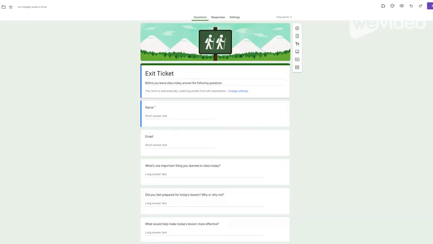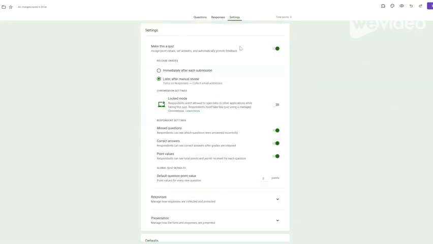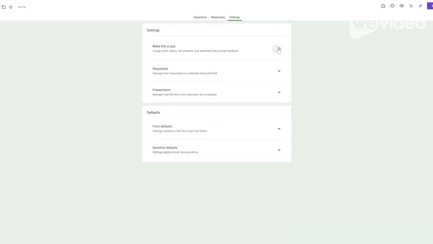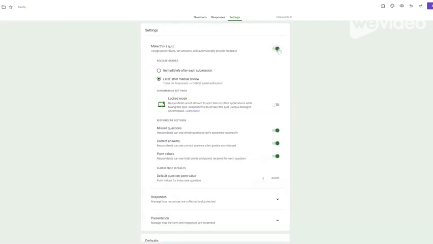This is a great tech tip for those of you who are using Google Forms as a form of assessment. Once you have created your assessment, you'll want to go and double check the settings. And in the settings, if you haven't already seen this toggled over, it might look like this. You'll want to make sure it's toggled to make it a quiz.